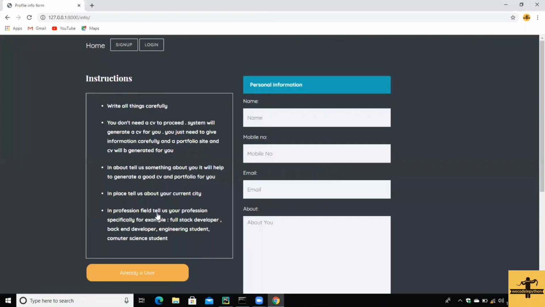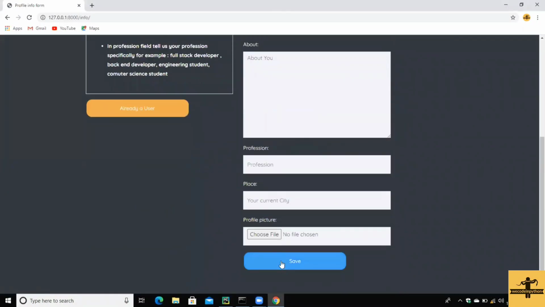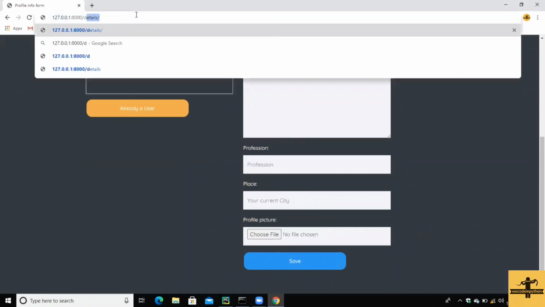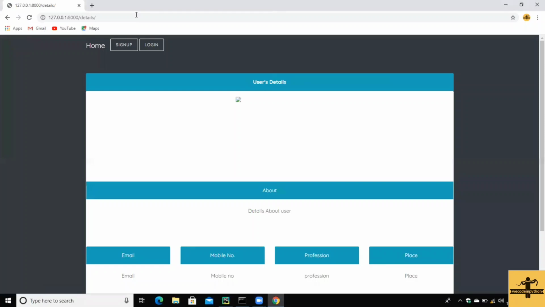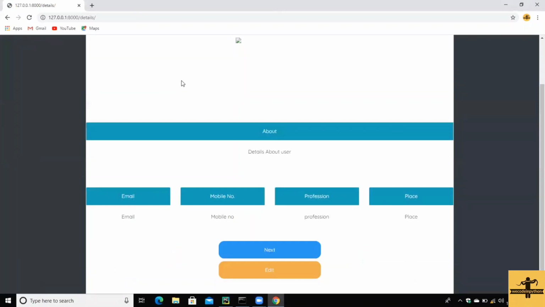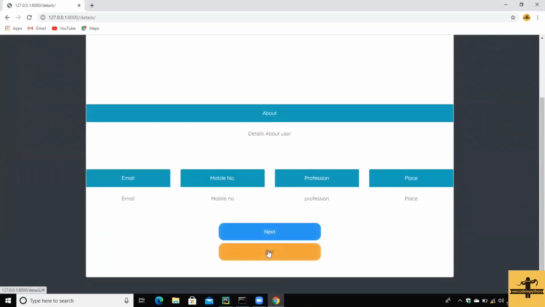So after starting this, we have this form. After submitting this, we have details form. On the details form, we have two buttons, next and edit. So after next, we will go to the skills form, skills registration form, and we can edit the details here. So we have these two buttons here, so let's just implement this edit button.